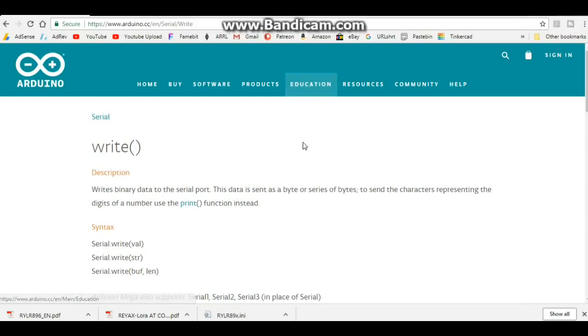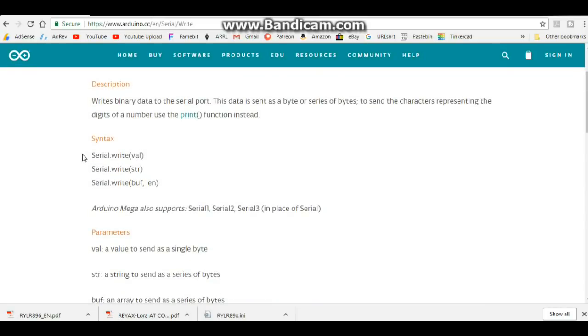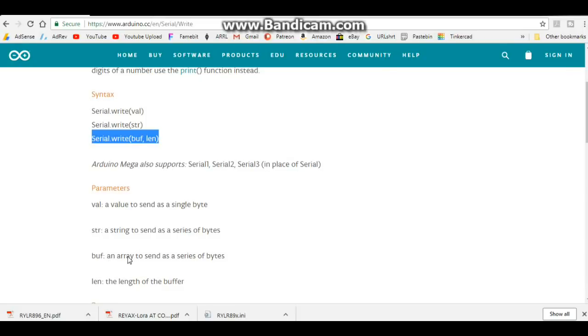Well, there is one thing I forgot. We might as well talk about it now before we get back to the device, and that is how are we going to send values from one Arduino to another. We're going to use the serial write command, which can send a single value, a string of values, or a buffer and a length. So that would be an array.